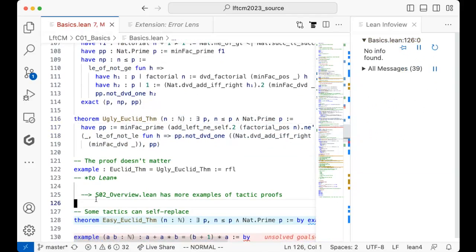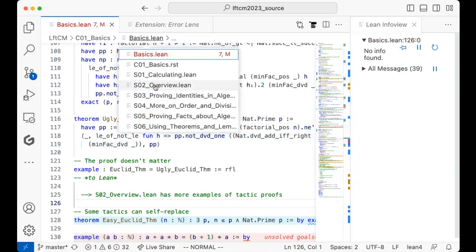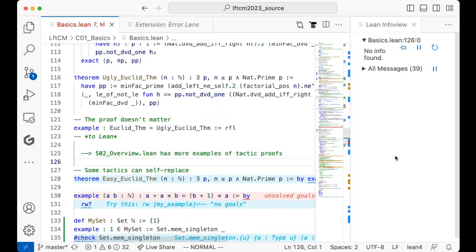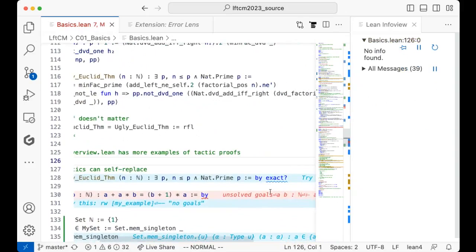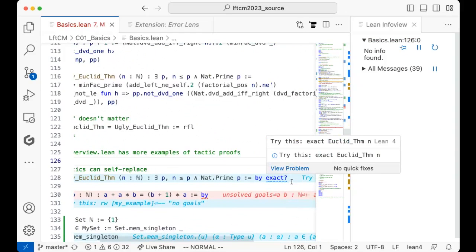Okay, and then this second file, so this is in the basics folder. There are sections 1 and 2, calculating an overview, which give you some more examples of tactic proofs so you can see what they look like. Okay, so some more tactics. Here is a tactic called exact?. Now remember, exact was something you could use to go from tactic mode back to term mode. And then that asks you to give an exact term which closes the goal.